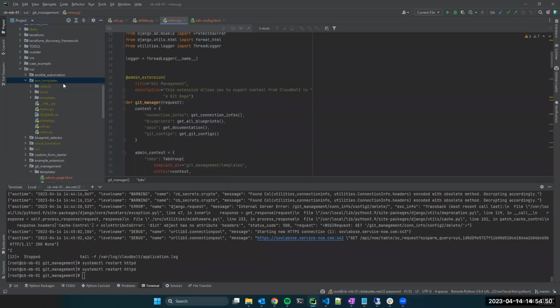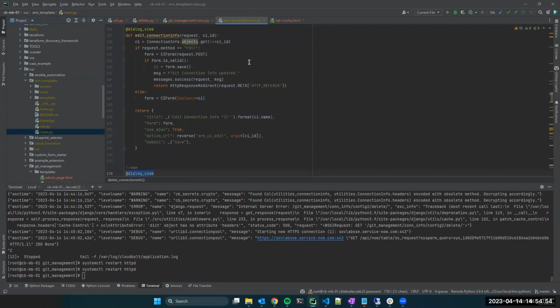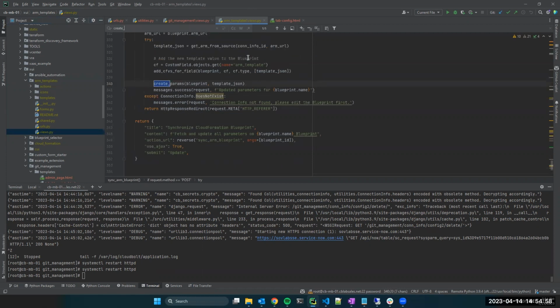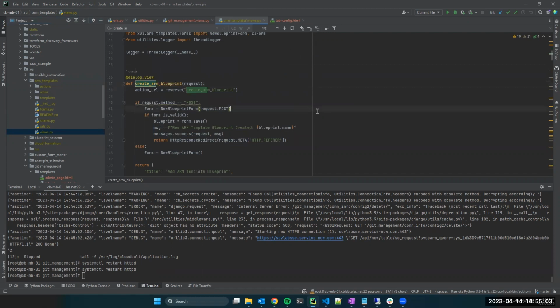I'm in the wrong file. All right, I'm in Git management. Let's open this up for the right module. Think straight. So let's create ARM blueprint, or create ARM blueprint. There we go. Create ARM blueprint.